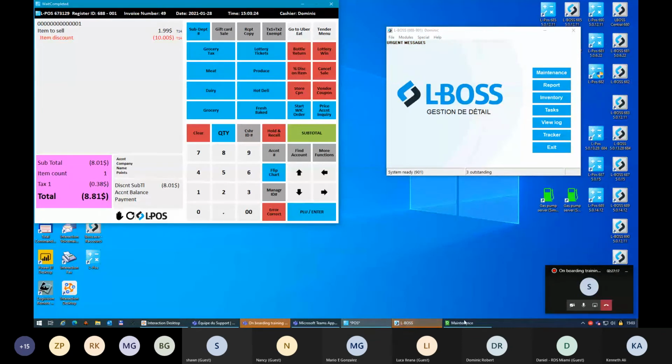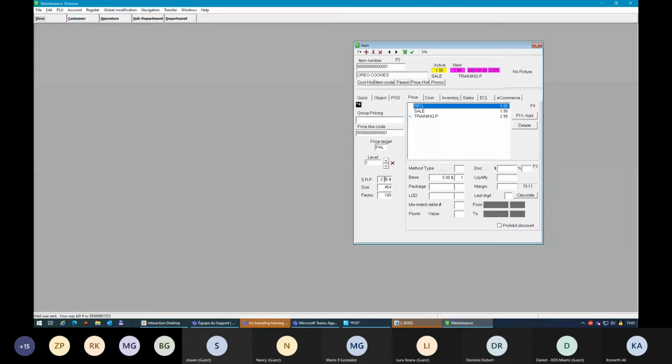The SRP is based on here on the left, for maintenance. So that's the one that we're using.